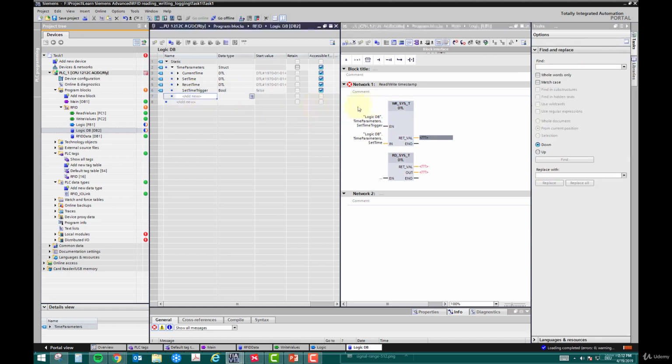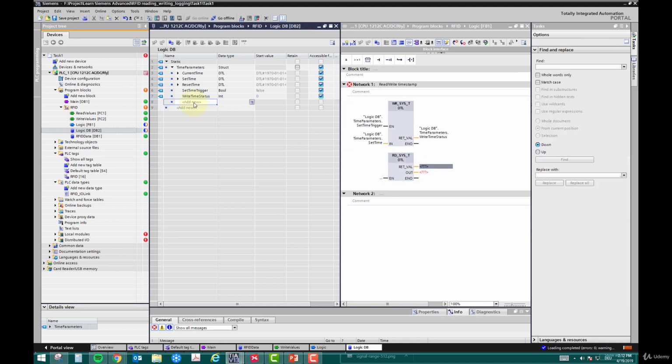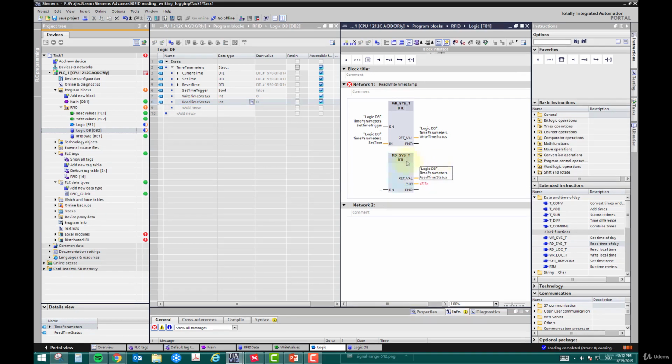So I will write here, this is write, so I will write write time status, and the status is basically integer. Okay, so this will come here. And now coming to the read time, this is the return value, this is again the status. So I will write read time status, and the status will come here. Now whatever time it will read from the PLC, it will store in some tag, which will be my current time. So it will come here.